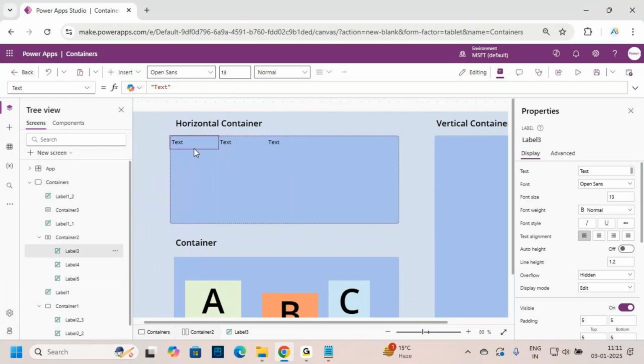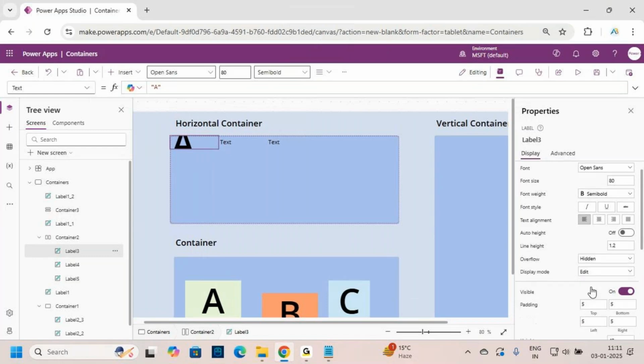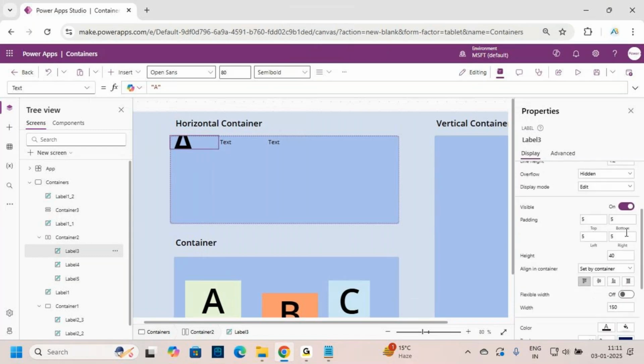And now let me do one thing. Let me change the text to A, keep it in semibold, increase the font size to 80, and let me increase the height and width. Let me select this control. There is a property called width property.